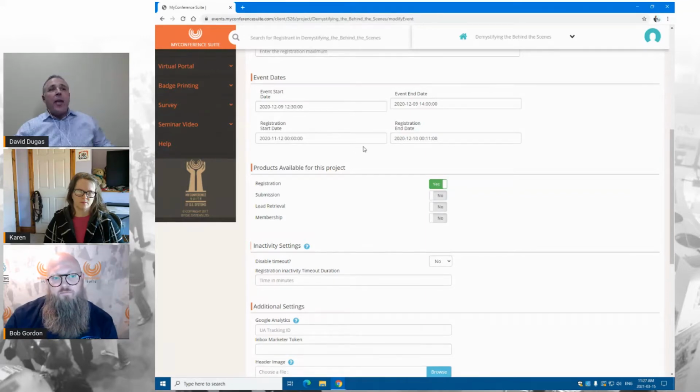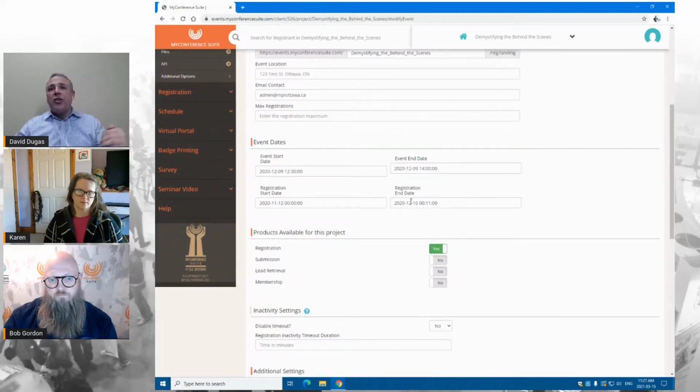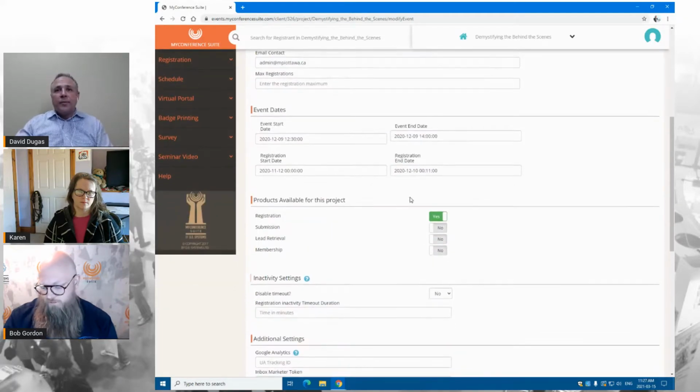Sorry to interrupt. That's a really good comment. A lot of our users call us or email us and say, "Oh, I want to change the registration end date. I want registration to stay open a little longer." The great thing about this is that users can come in to the modify event, and in the general settings, they can actually change that date themselves.